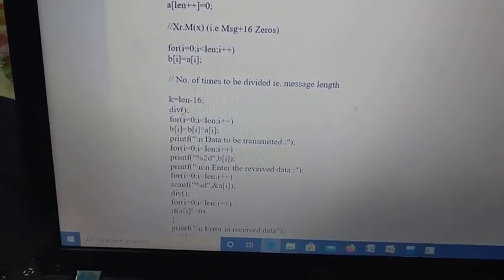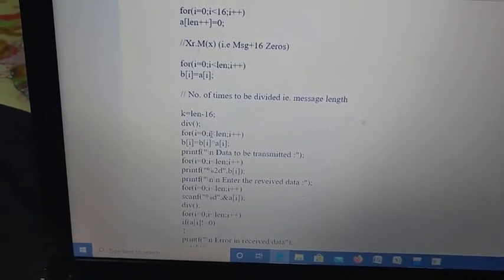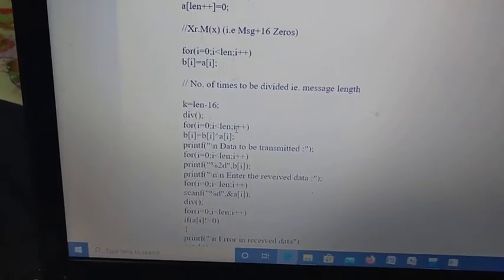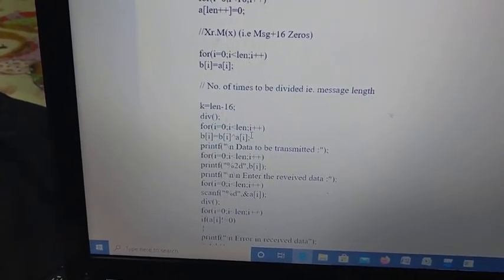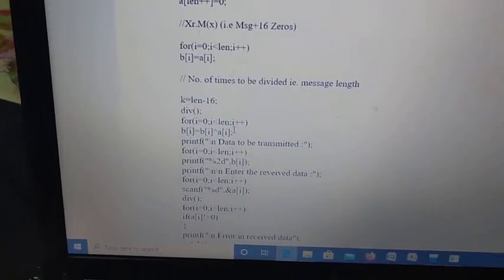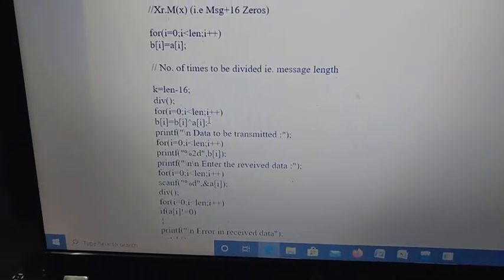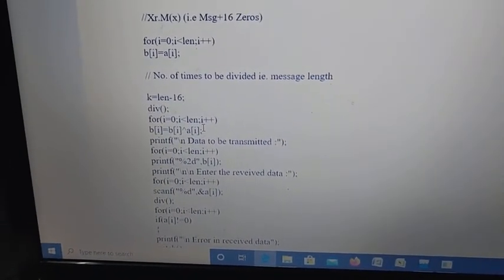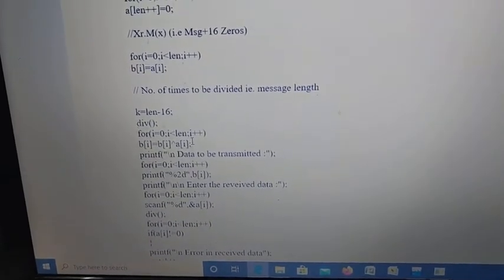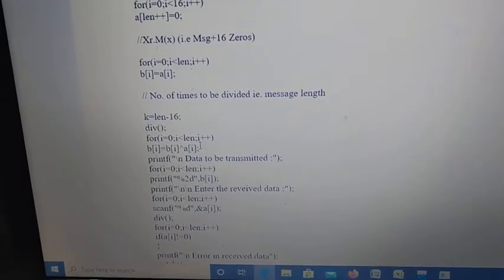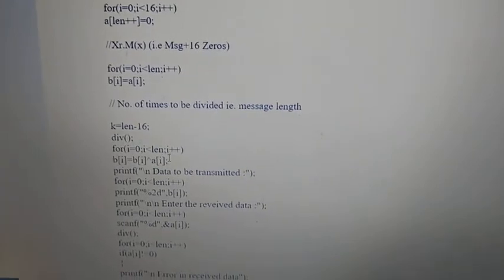So the div function says: for i equal to 0, 0 is less than len, and the len value is 3. The condition is true. So b of i, that is b of 0, equals b of 0 XOR a of 0. What we had stored in the a of i array location is the message.